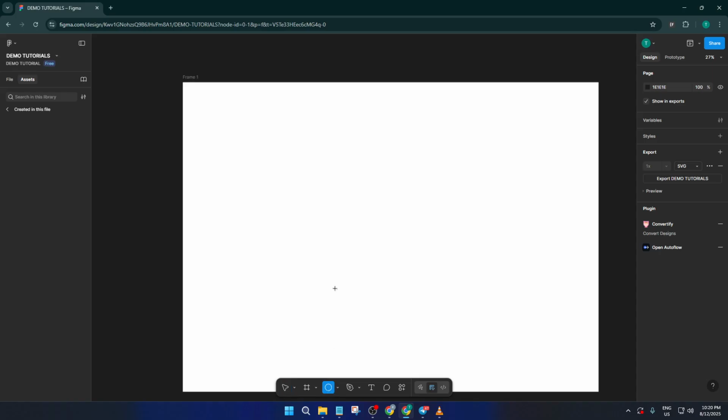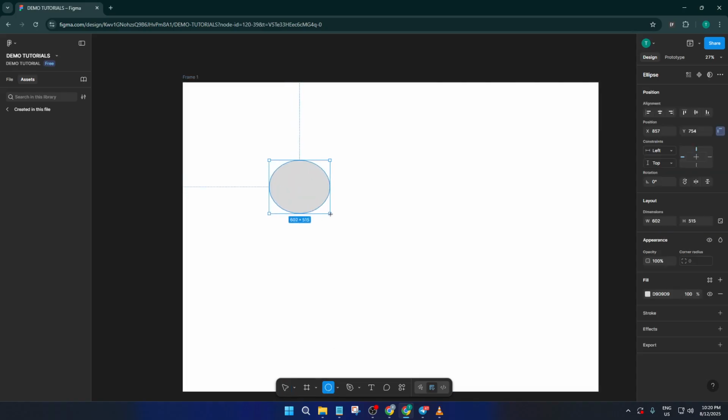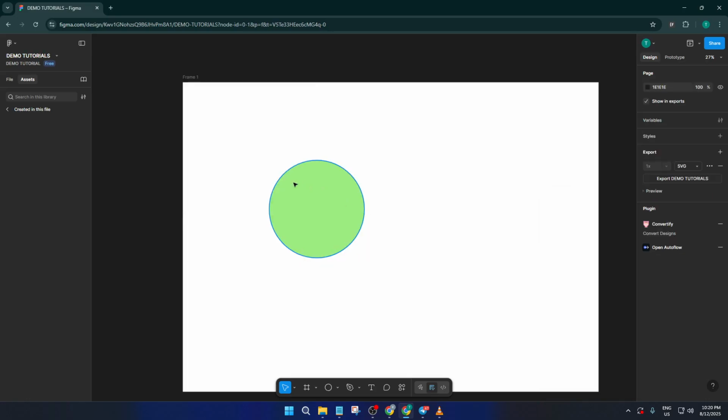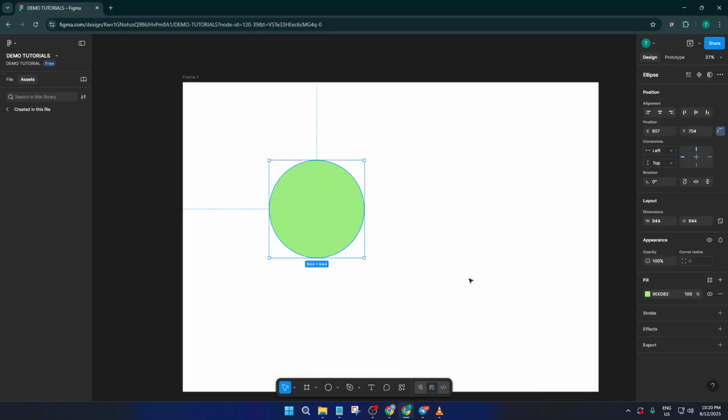The first thing we're going to do is create the base of our progress ring. In Figma, just grab the ellipse tool and make a perfect circle. You can hold shift while you drag to keep it perfectly round. Next, let's choose a color that'll pop but stay pleasant to the eyes. I recommend going with a gentle, mild green.